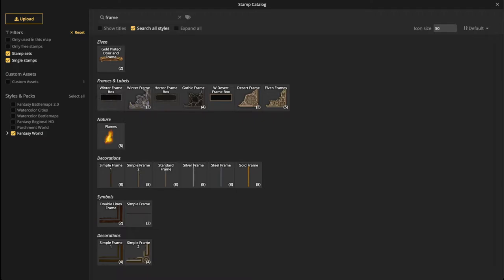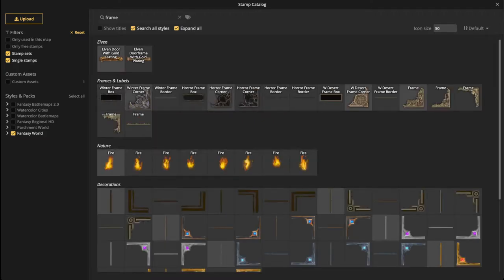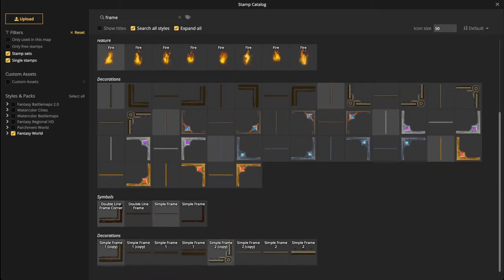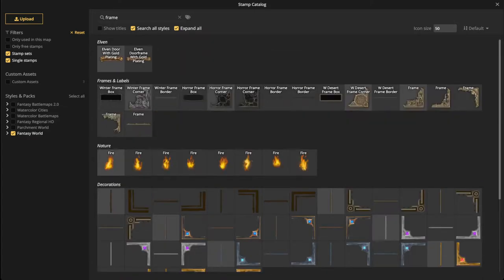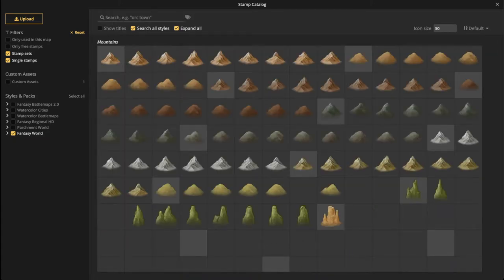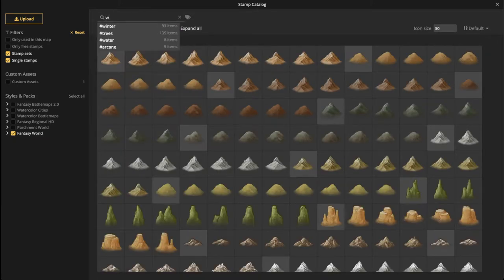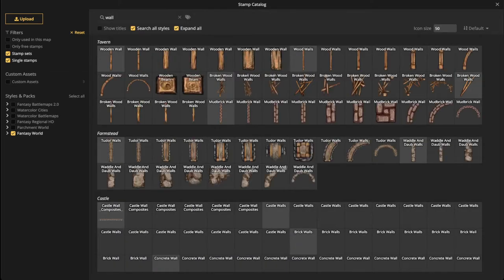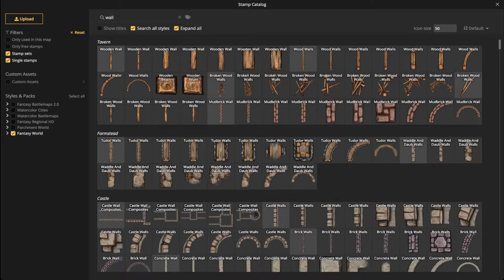I'll also expand it here. So if you want, you can use the pre-existing map frames. There's nothing wrong with them. They work great, they're nice and they look good. Great job to the artist for that. But if you would prefer to do something different, then you can always use walls. So if I type in wall, and I'll make sure to turn off, let's say all styles should be fine, okay?